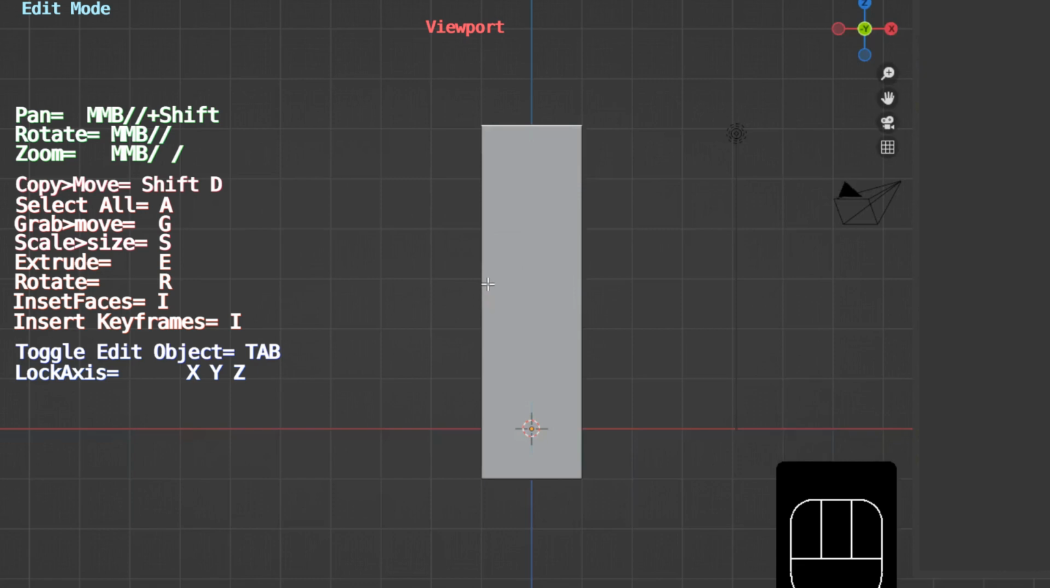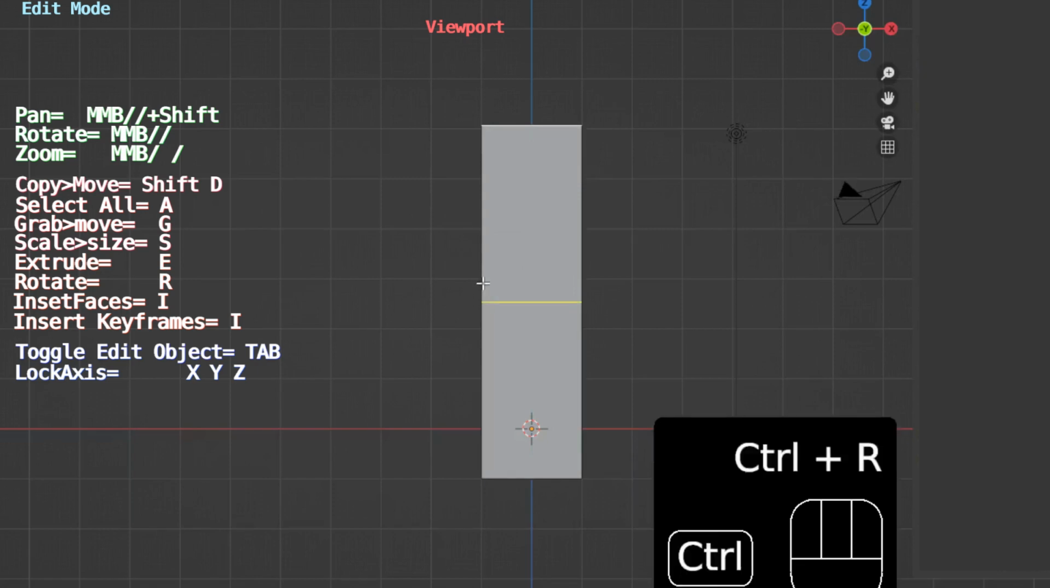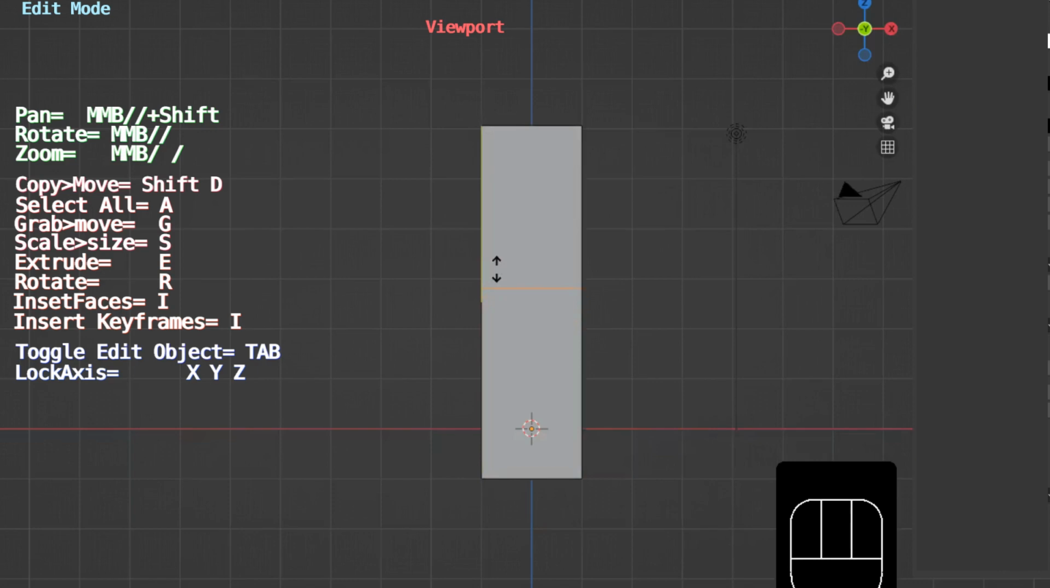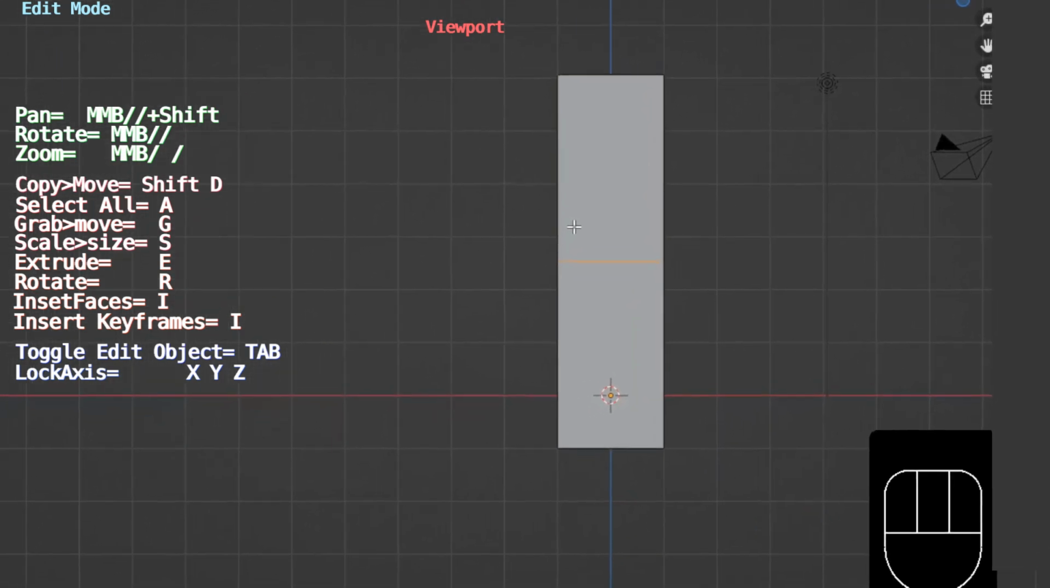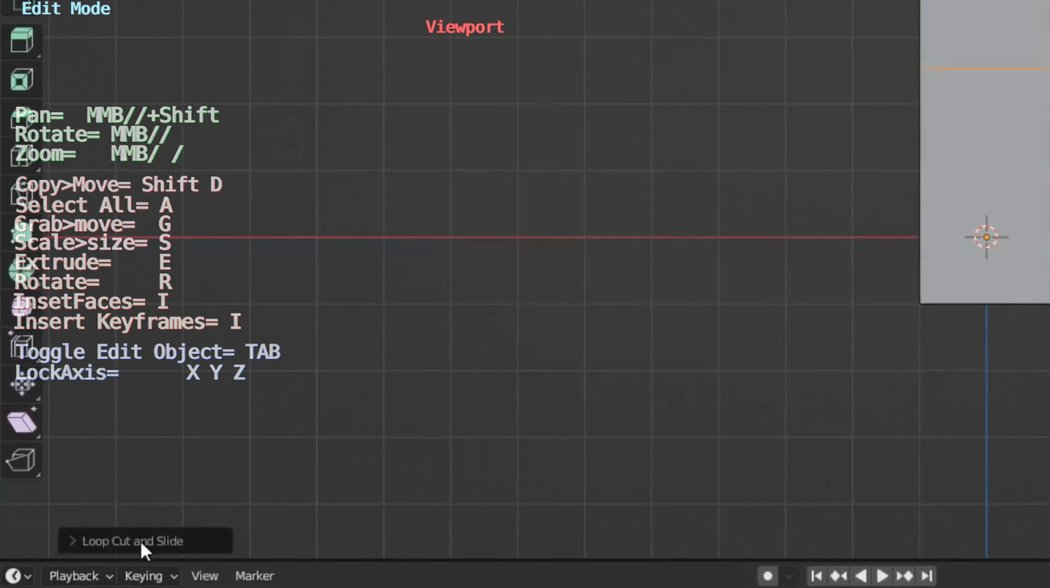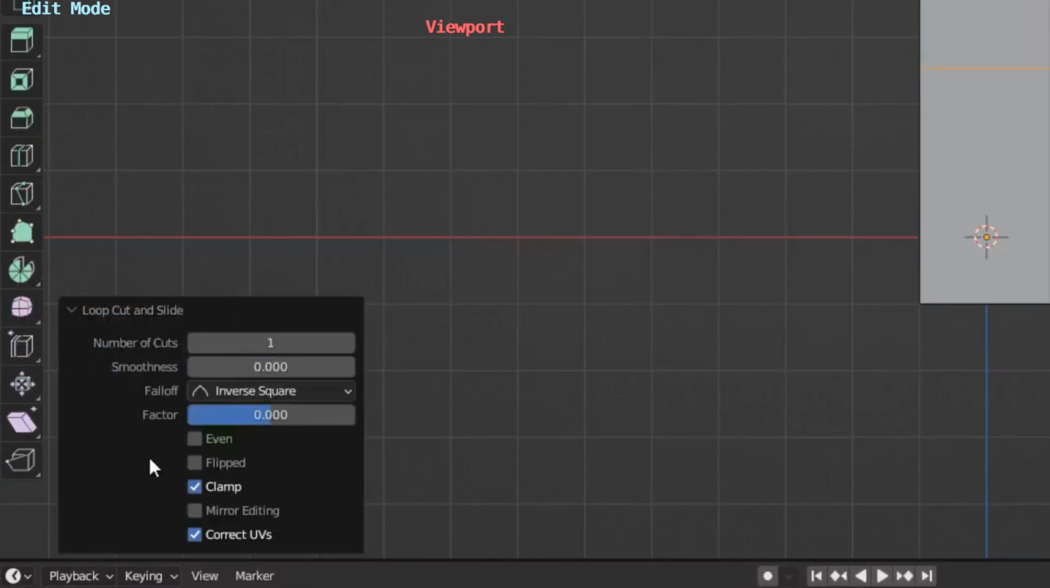Now we're going to add some loop cuts using Control plus R. Now you click once and then the little arrows come up. Now we two-finger tap or right button click to get out of it. And then we can add more loop cuts with the side menu down the bottom here.